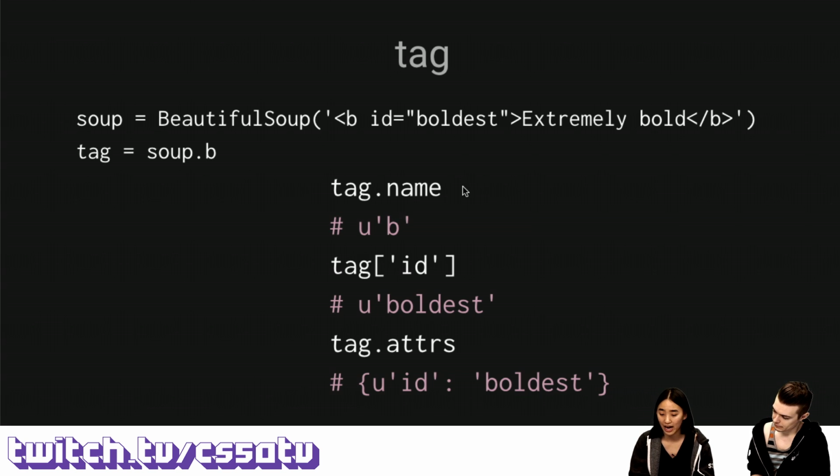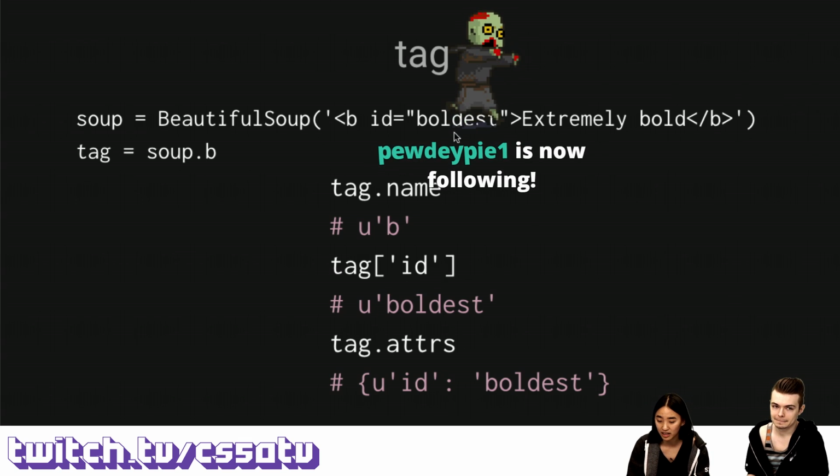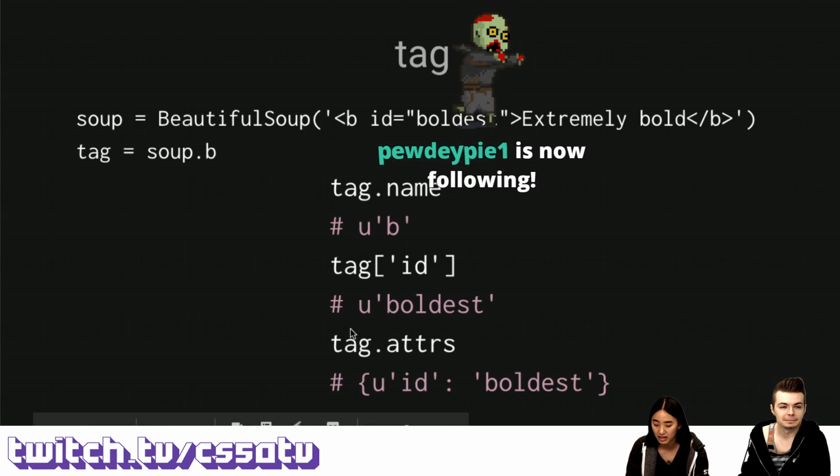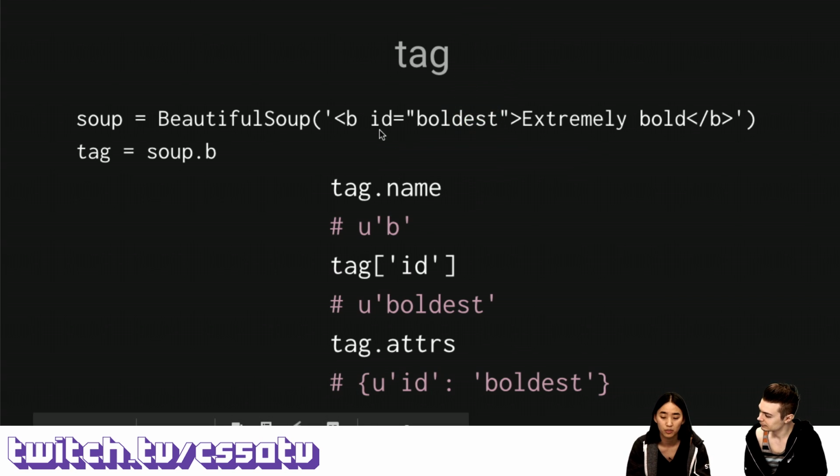So now if I do tag.name, I should receive the B tag, name being the name of the tag. If I want the ID of this tag, this is where you see the dictionary coming in, where ID is the key for this dictionary. It's a little confusing, but it makes it nicely indexable for us. If you're familiar with an array, usually indexed by number, but in a dictionary you can index by anything you want. So here we have ID, and it's boldest. And if we get attributes, it'll return a dictionary of all of the attributes. So maybe if we had more tags, maybe a class or something, it would return all of those things.